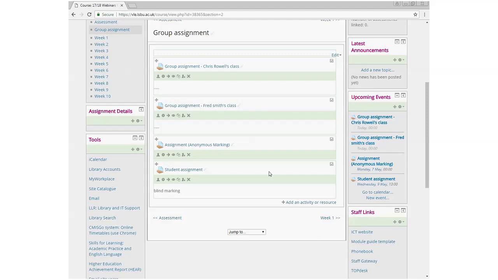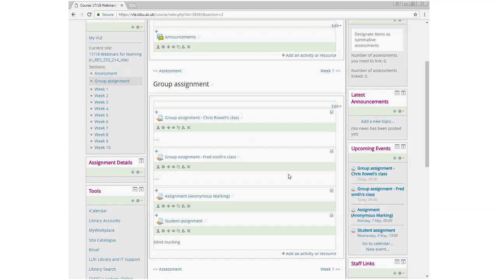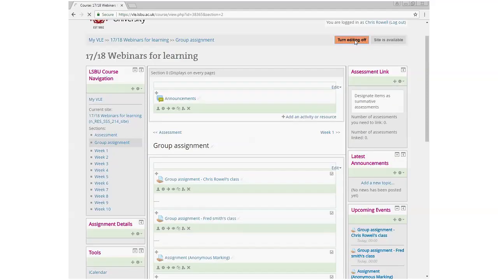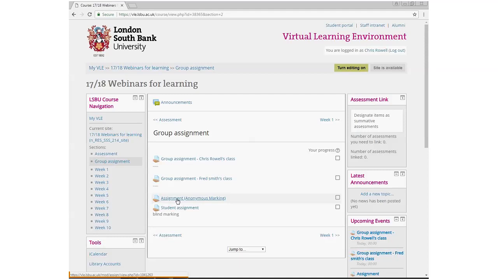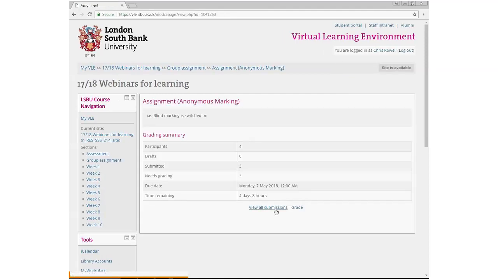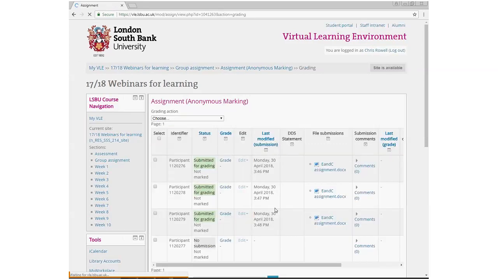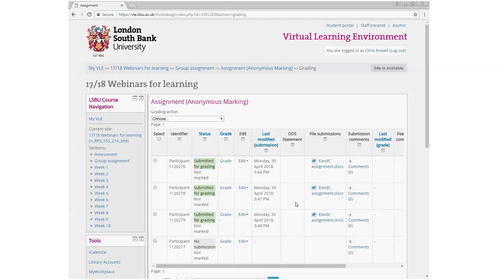Second aim I want to do is go in and show you now what it looks like from the perspective of where assignments have been submitted. So I've already got one prepared, so I'm going to go into the second assignment here that says assignments, brackets, anonymous marking. So if I click on here and then go view all submissions, this is the view that we've got here. So in this particular example, we've got 4 students: 1, 2, 3 and 4.